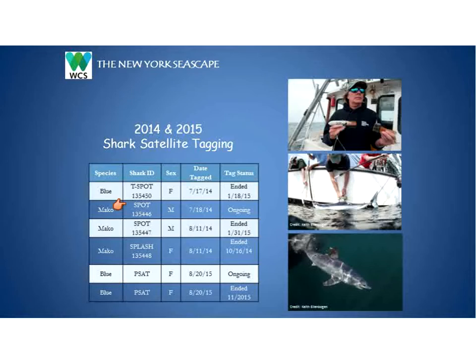We also have been using tags called real-time monitoring tags. Spot tags and splash tags are different types, as well as a towable spot tag. These real-time monitoring tags can only be used on animals that come to the surface on a regular basis, because they have to be at the surface in order to report the data to an orbiting satellite. So they're very commonly used on sea turtles and on whales and other kinds of air-breathing animals.